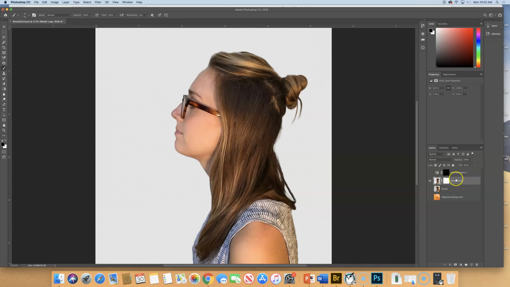On the model copy layer, we're going to Command-click on the layer thumbnail itself. So hold down Command and click on the thumbnail. That's going to put our marching ants around the girl again. So that's going to load our selection. We now want to save that permanently as this alpha channel.